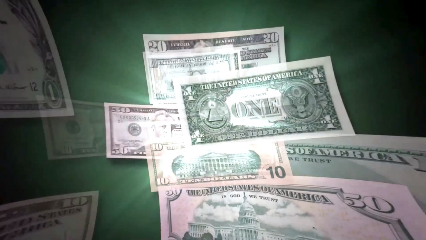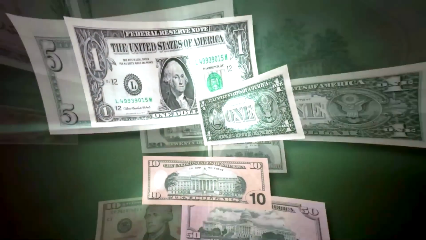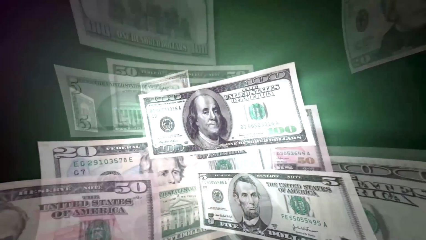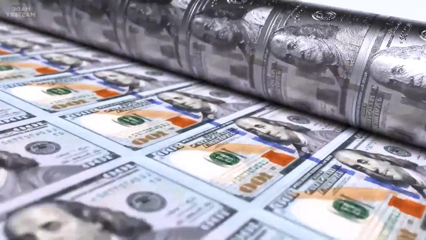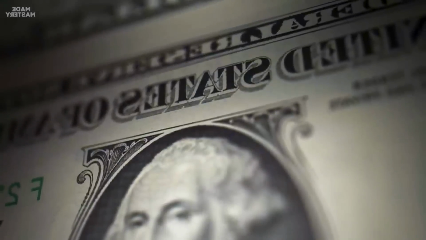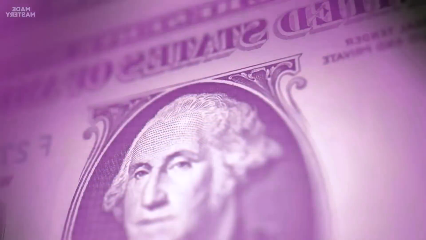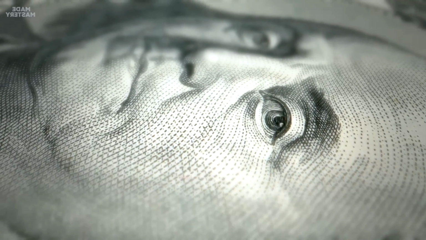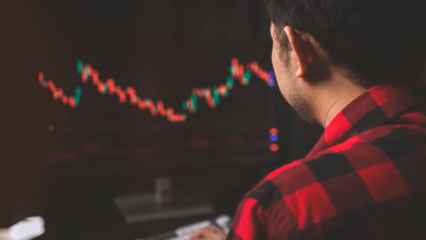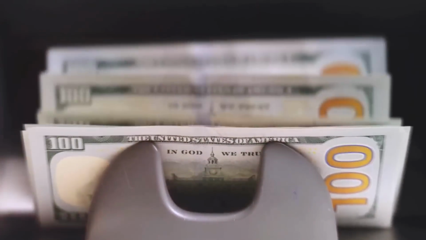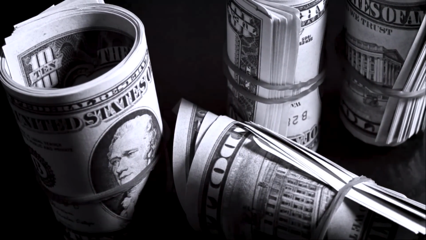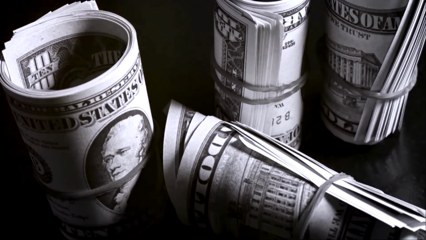The creation of American dollars is a remarkable process that combines artistry, engineering, and cutting-edge technology. From the intricate designs to the advanced security features, every aspect of dollar production is carefully crafted to ensure the currency's integrity and longevity. As we move into an increasingly digital world, the dollar remains a symbol of stability and trust, a testament to the ingenuity and innovation behind its creation.